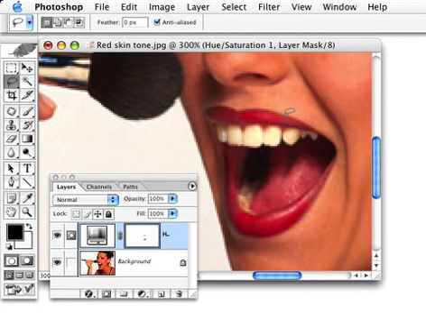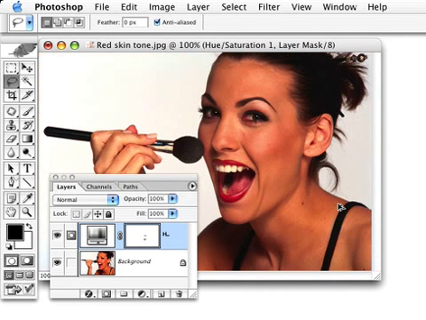We could also switch to our lasso tool and make a selection of the area that we wish to work with and then fill that with black. Either way, the bottom line is you want to end up with something that looks like this, where the adjustment layer has the effect on the areas you want but not on these areas.